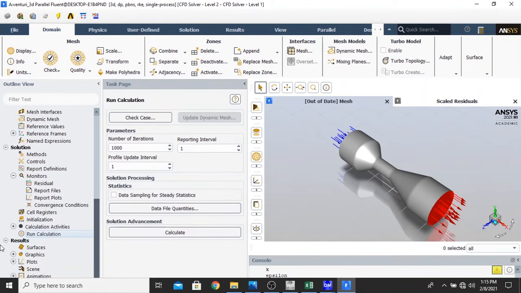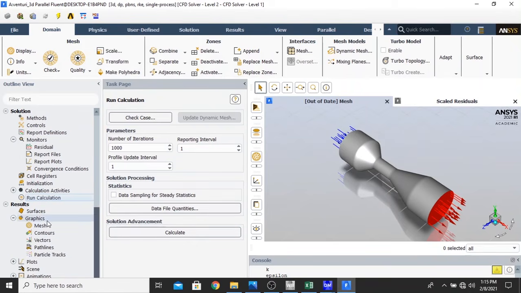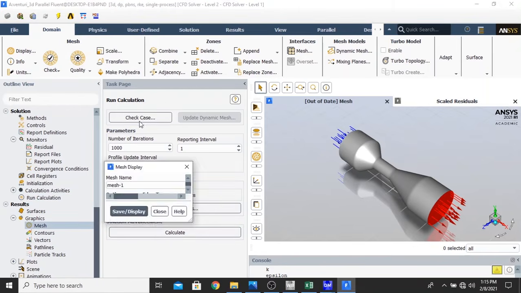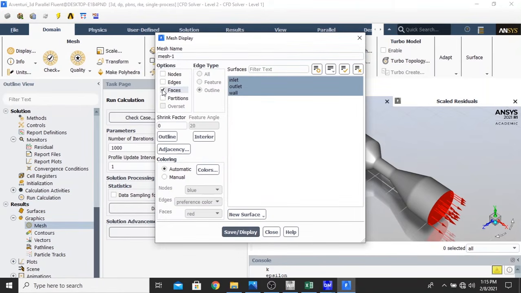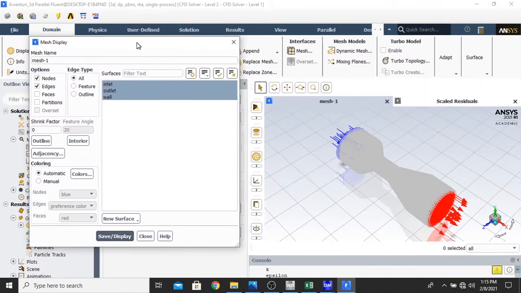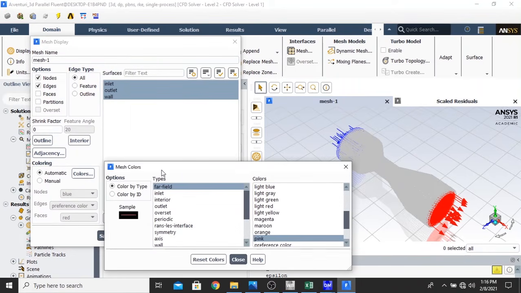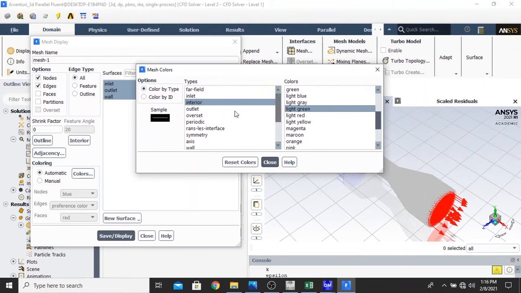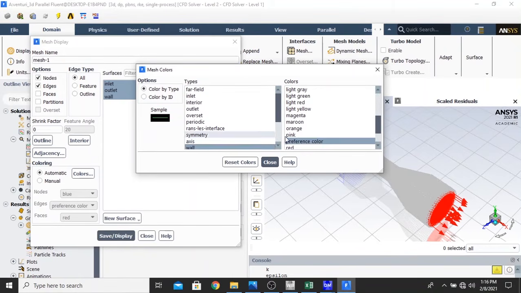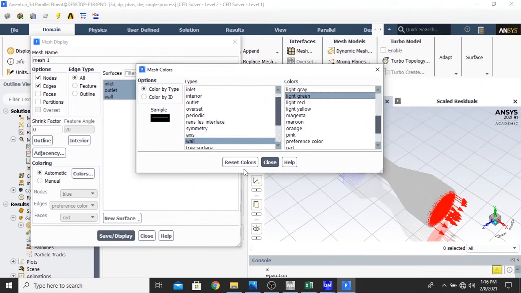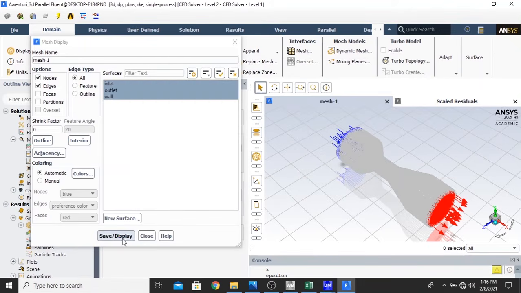Now what I'm going to do next is plot the graphics. First I want to plot the mesh, double click on mesh. Okay, we uncheck the faces and we check the nodes and edges, and then click save and display. Alright, and I'm going to change the colors for the interior and also for the walls into light green, and then close the display.